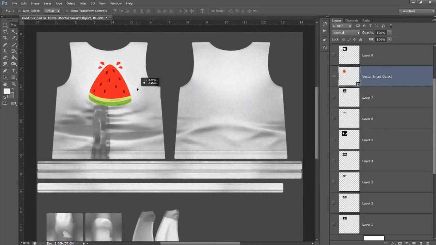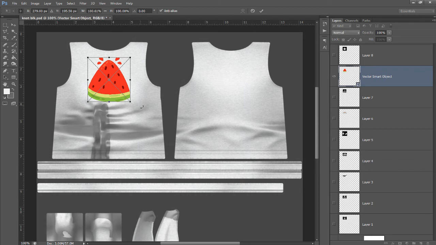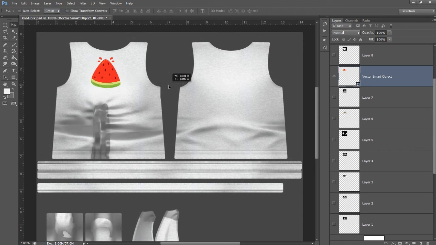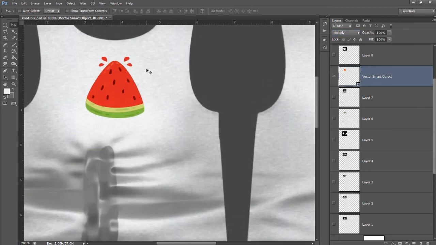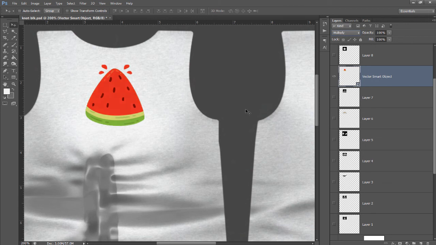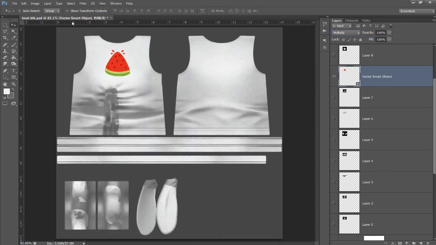Sorry about that. Okay, so I'm going to do Control T and hold down Shift on the bounding box, and I'm just going to take my mouse and move it up a little bit, so we're going to resize that. I mean, that looks pretty cute right there as is, but we can play around with the blending modes a little bit. I'm going to zoom in just a hair. Multiply makes it look okay. I mean, that looks pretty realistic. It looks like it takes on the texture of the actual shirt.